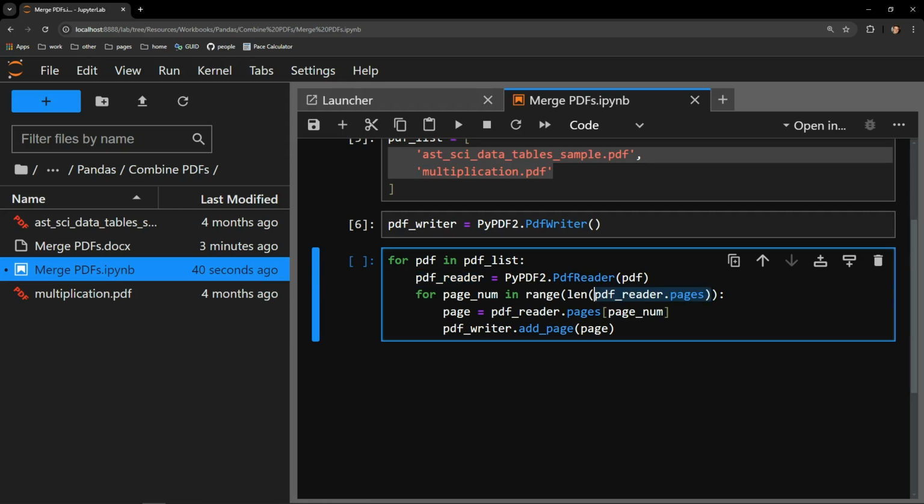Each PDF reader object has a pages attribute, which you can see I am accessing right here. You can use the len function to obtain the integer of how many pages there are, which can be passed to the range function. So this line of code means that for each page number loop variable within the amount of pages in the PDF, do the following.